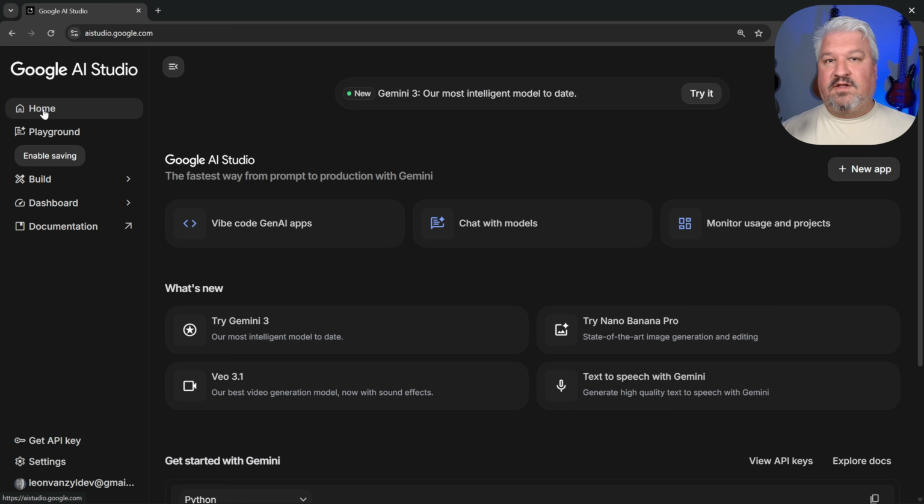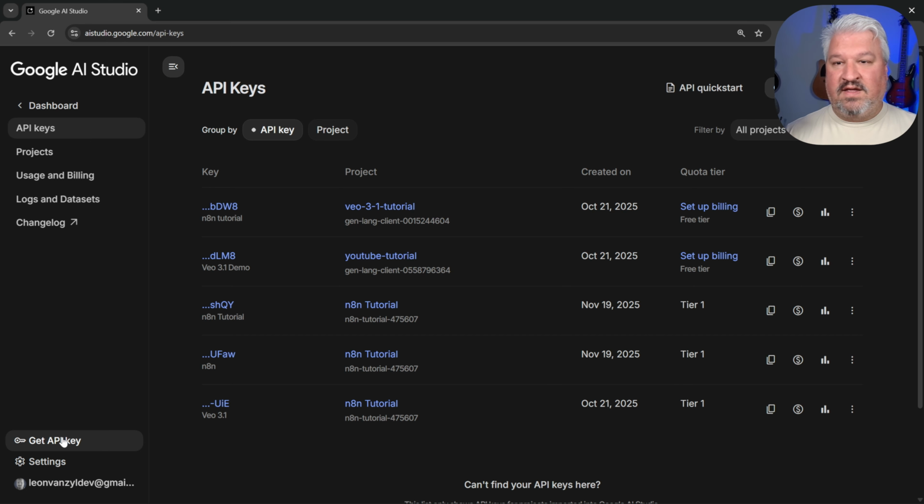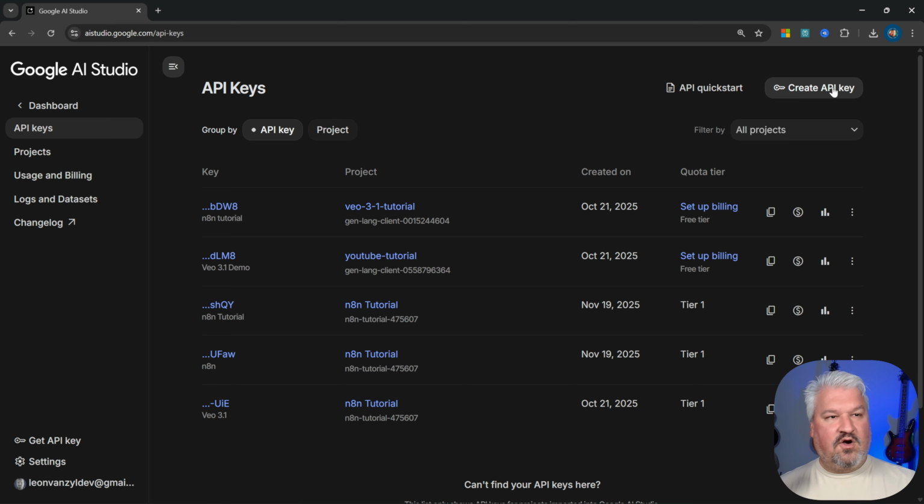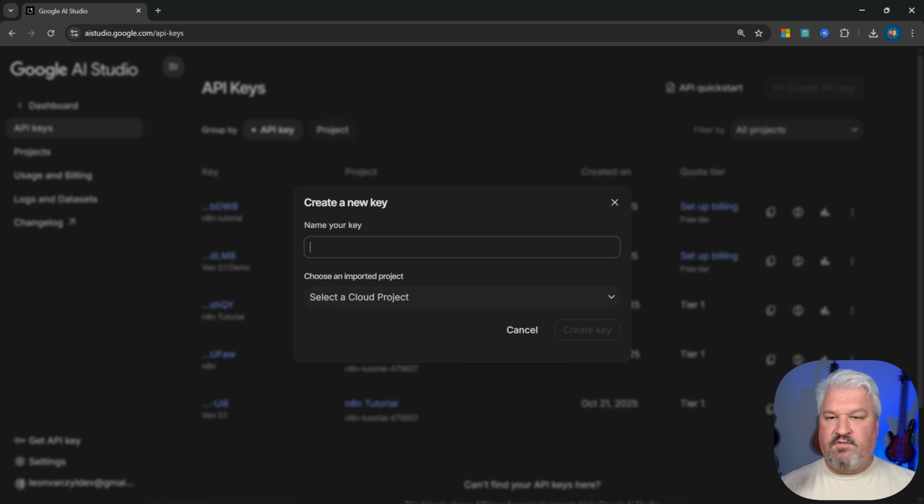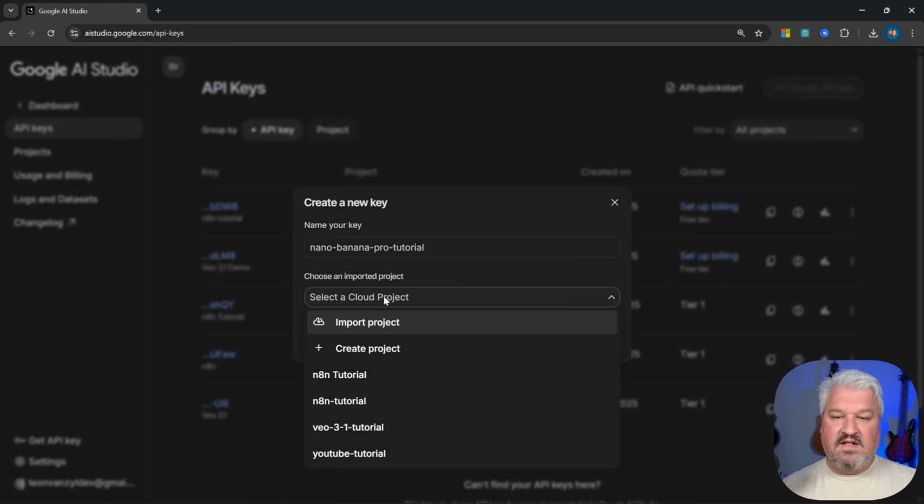Alright, so let's talk about the prerequisites. In order to use Nano Banana Pro, you will need an API key. So for that, go to aistudio.google.com, then go to Get API Key. Then from this screen, click on Create API Key. Give your key a name. I'll just call mine Nano Banana Pro Tutorial. Then select a project. If you don't yet have one, simply click on Create Project and give it a name.